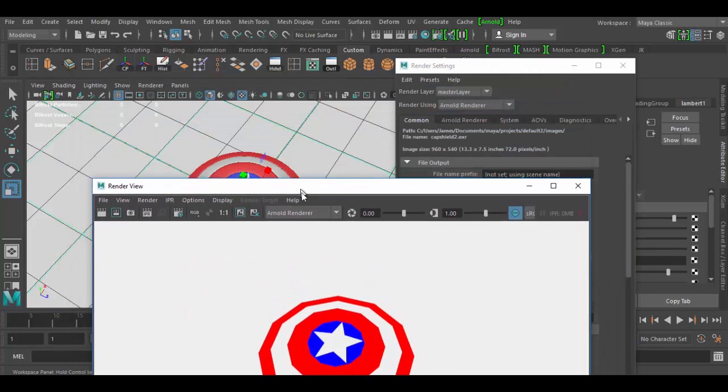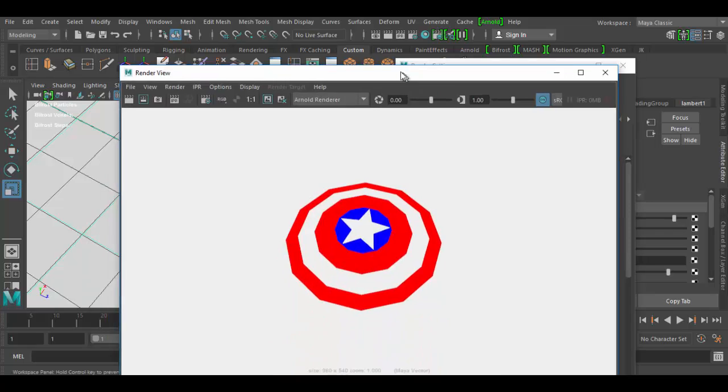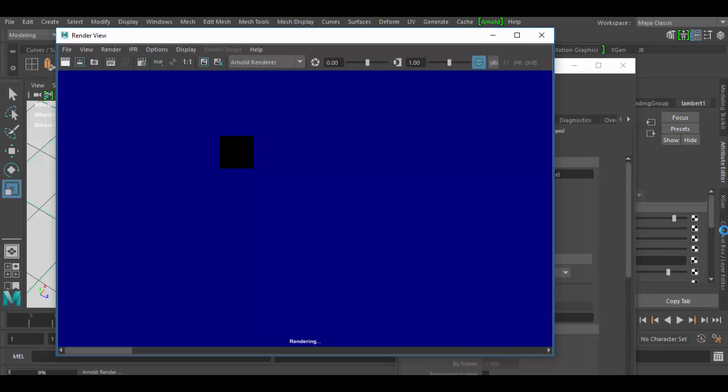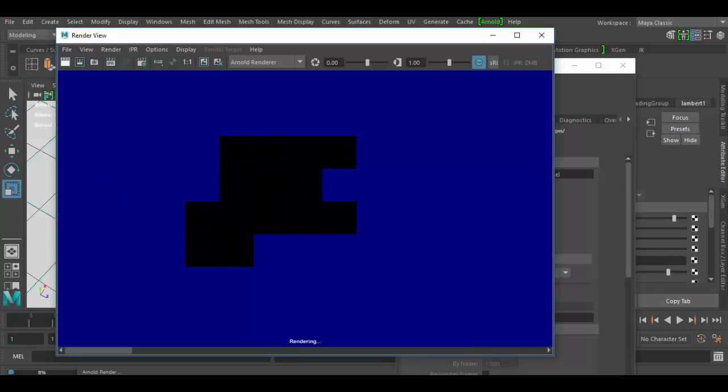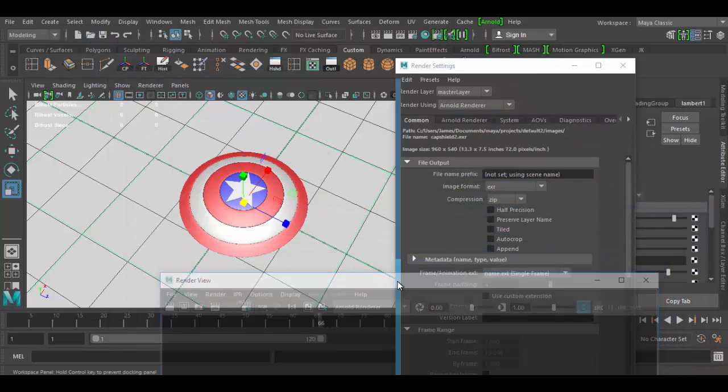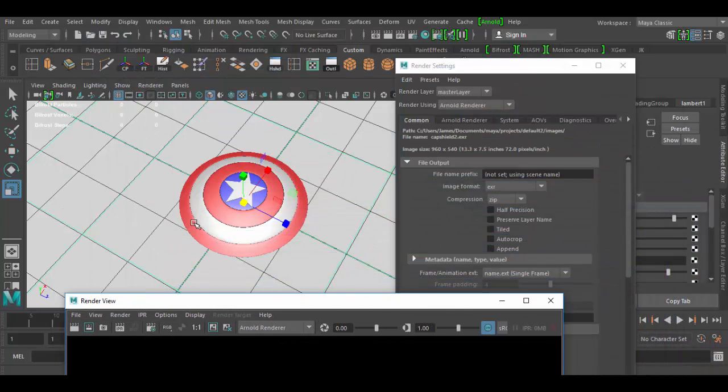And so now that we have the Arnold renderer, let's go ahead and click the render and let's see what happens. As it's rendering here, something might happen. I'm going to pause in between, so basically we have black. And you might be asking yourself, what's going on here? Why is it all dark? The reason why is because we have no lights in our scene yet.